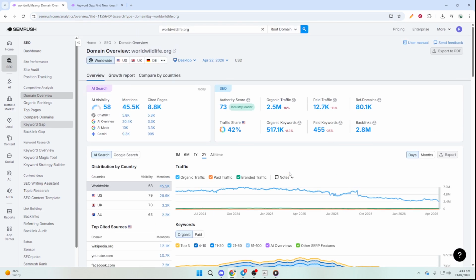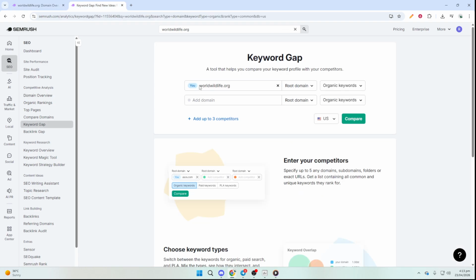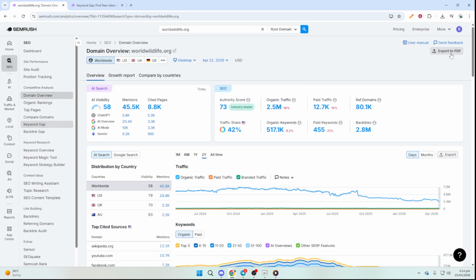Use domain versus domain to compare multiple sites side by side and understand relative strengths quickly. Finally, click Export to save your reports. Keep these files for planning, sharing, and tracking progress over time.